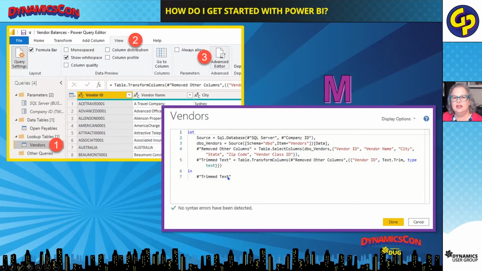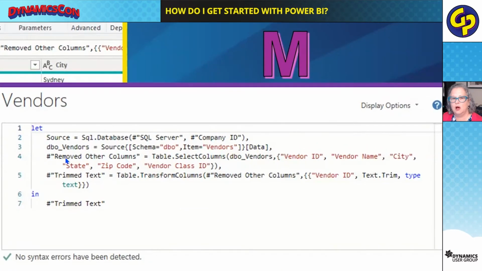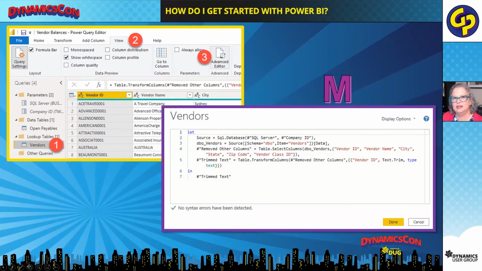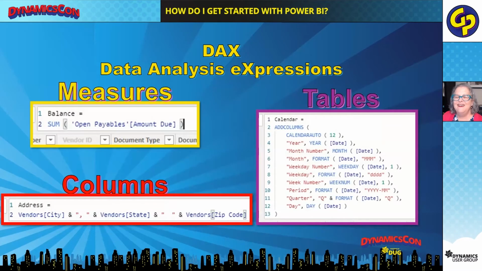The only thing you really need to know about M, if you write everything using the ribbon that you can, which is the recommended way anyhow, is each row, like row number 5, references the row before it. That's how it knows. So row number 4 is called pound remove other columns. And if I look in row number 5, I can see that. So that's the most important thing you want to know. In Power BI Desktop, not the query editor, there is another language as well called DAX, and this is something you're definitely going to want to learn.